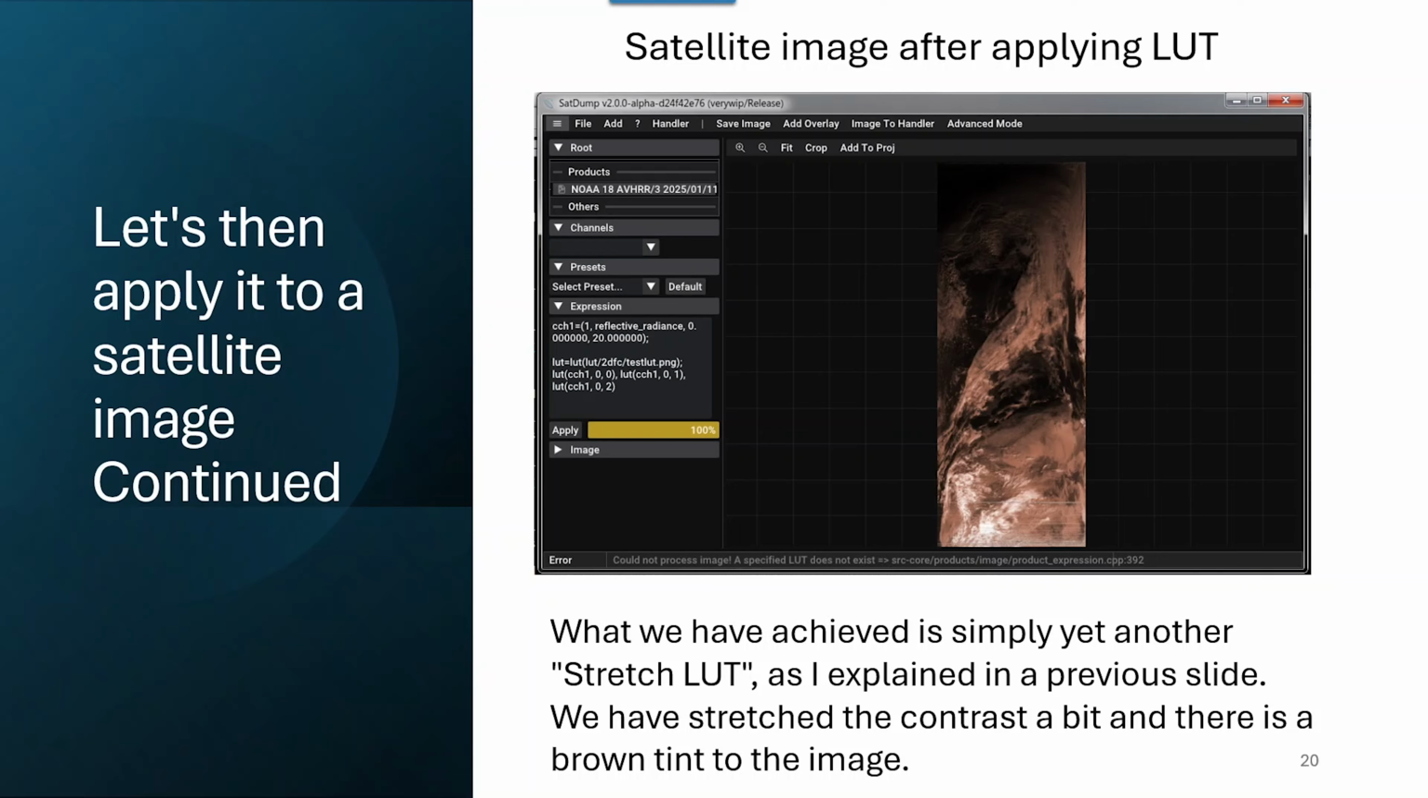What we have achieved is simply yet another stretch LUT. As I explained in a previous slide, we have stretched the contrast a bit, and there is a brown tint to the image.